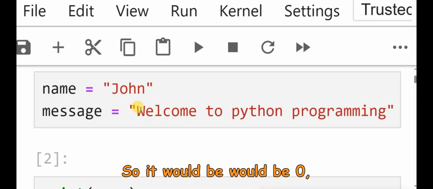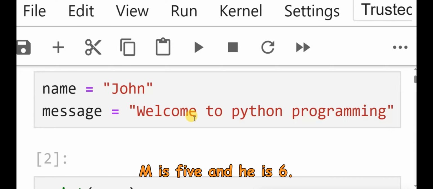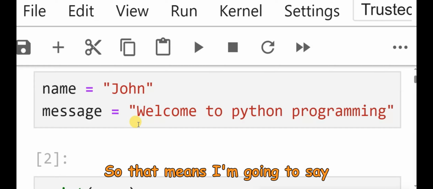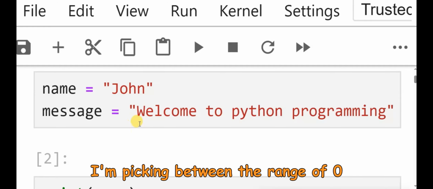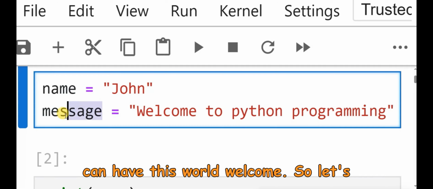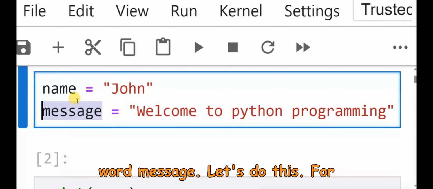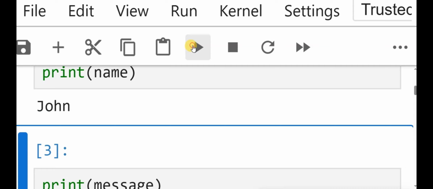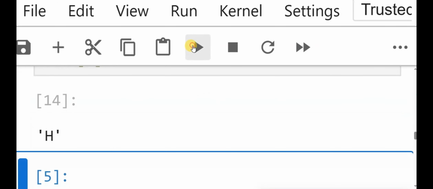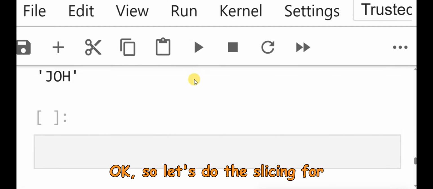So W will be 0, E is 1, L is 2, C is 3, O is 4, M is 5, and E is 6. So that means I'm going to pick between the range of 0 to 7 so that I can have this word welcome. So let's do the slicing for the word message.